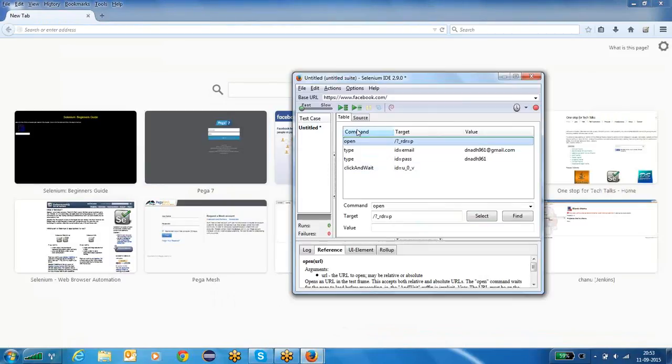So this window is there, right? This button is there to play the current test. See this, I have already performed all the actions manually once. I typed my email ID into the email field. I typed my password into the password field. I clicked on the login button, right? So all those steps are recorded.